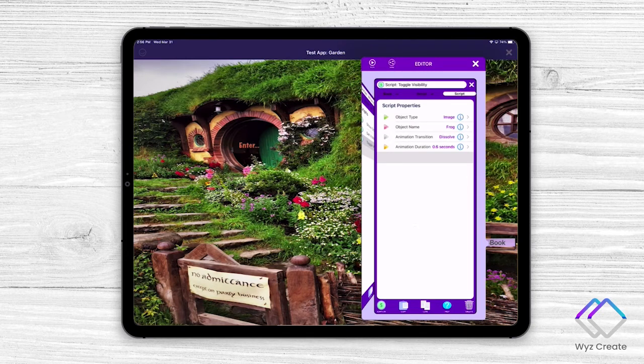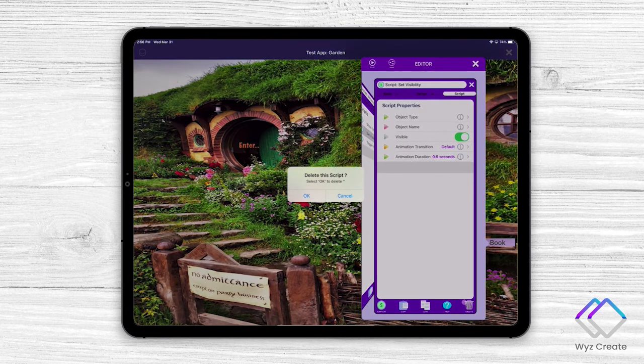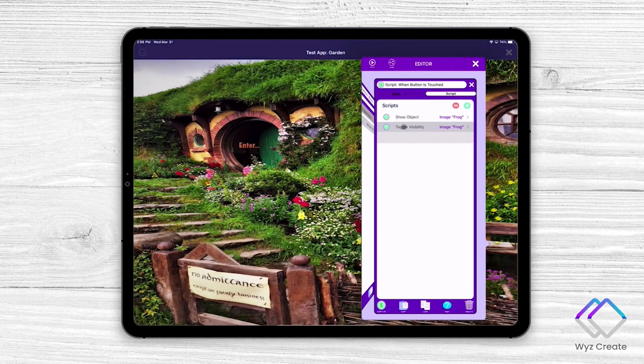One more little tip on scripting. So remember, currently I've got Show Object, which is a script that's finished. I've got Set Visibility, which is a script that I didn't even finish. I just showed it to you. I threw it on my list here. So let's get rid of the Set Visibility one because I don't need it. To do that, I'm just going to click Delete and say OK. And now you can see my list of scripts only has 2 in there.